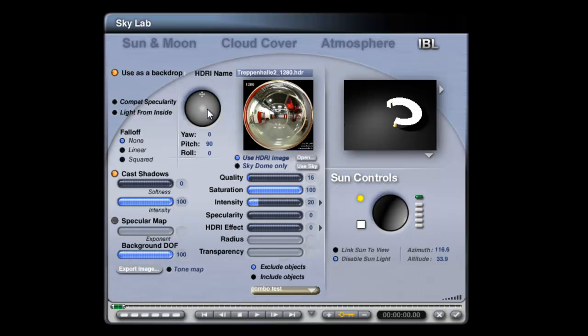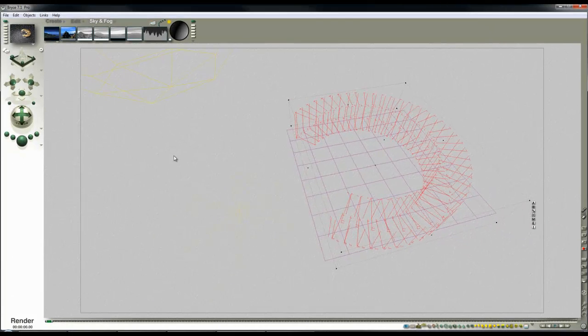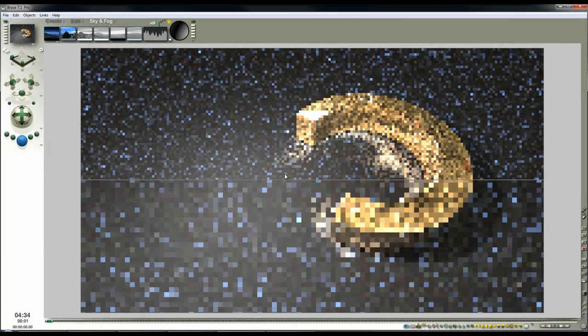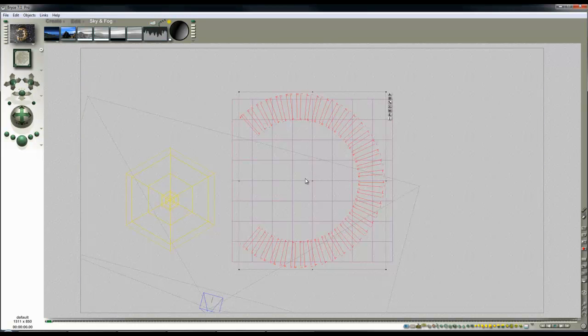So I'm going to hold the control key down. I can rotate the HDRI and keep it on the same axis, so that will sort my reflection out, but I've still got to sort my noise out. To do that, I'm going to use another trick with the radial light sources.